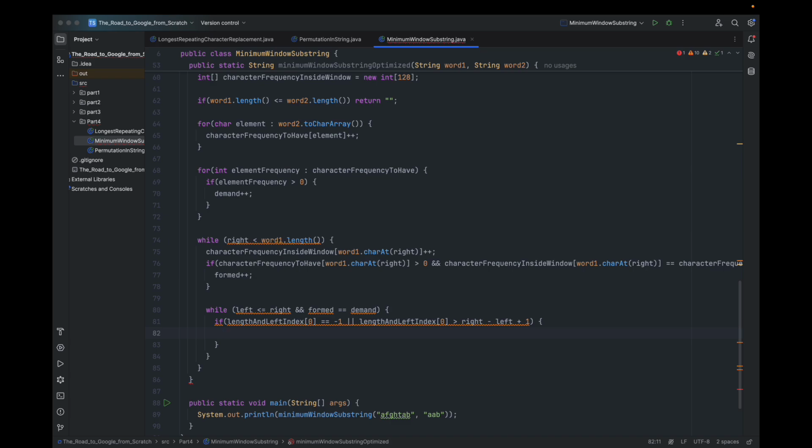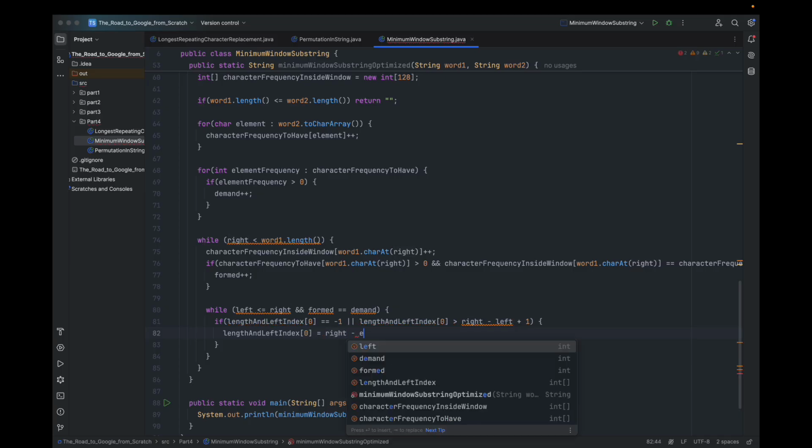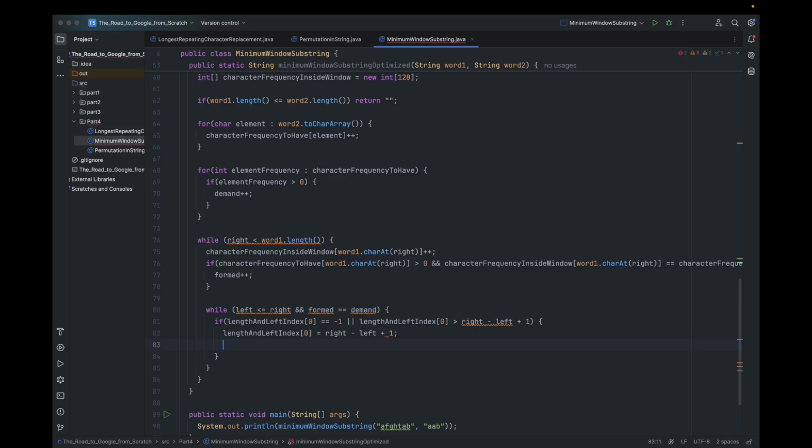then we need to change the value to better one. Yeah, so length we will change to current one, smaller one, right minus left plus 1, and the index of the left we also will change to the current left index. Yeah, this data we will use in order to call the method substring and to find the substring with the minimum length. Okay.